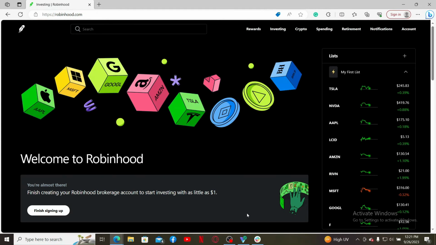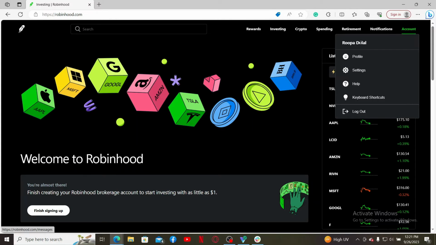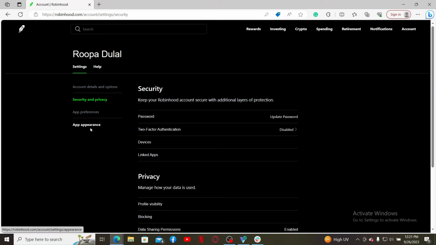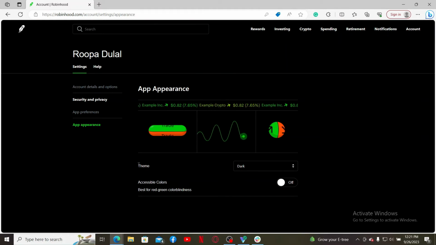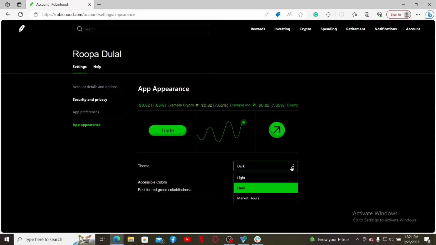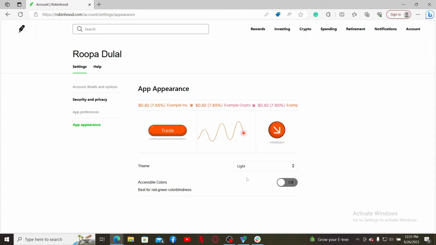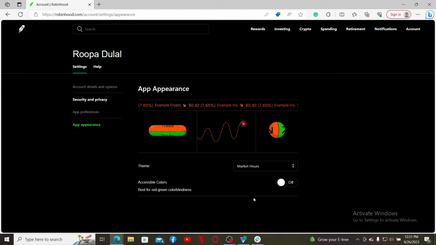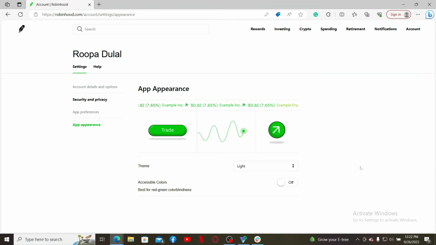Once you are logged in, click on the account button at the top right hand corner and in the expanded pop-up, click on settings. Now, from the left hand side panel, click on app appearance. Right next to the theme option, click on the drop down and you can now select the display options from light, dark to market hours. Simply select one of your preference from the options and you'll be able to change your display on Robinhood.